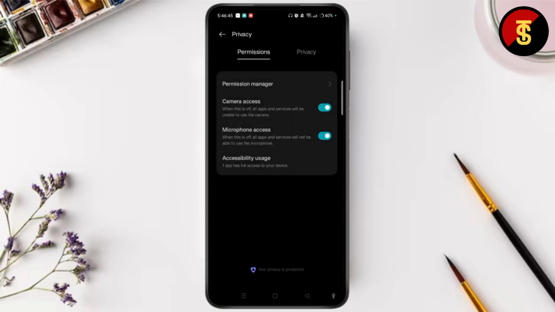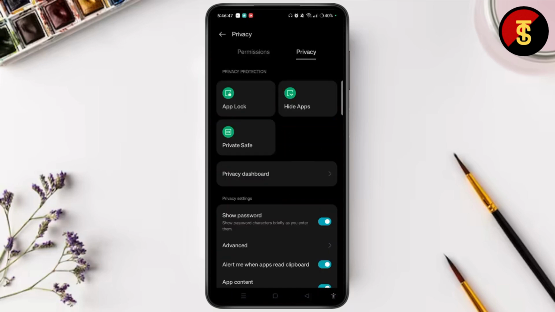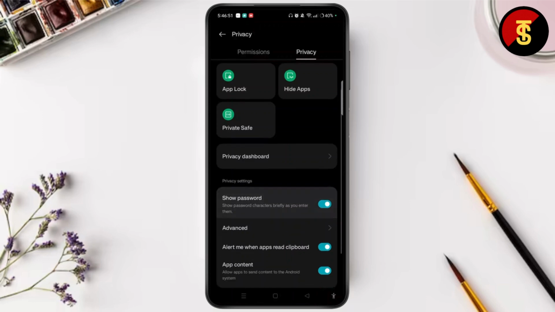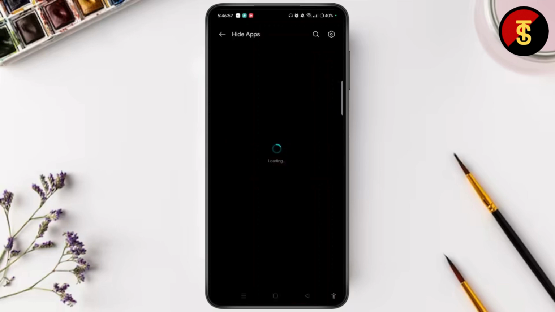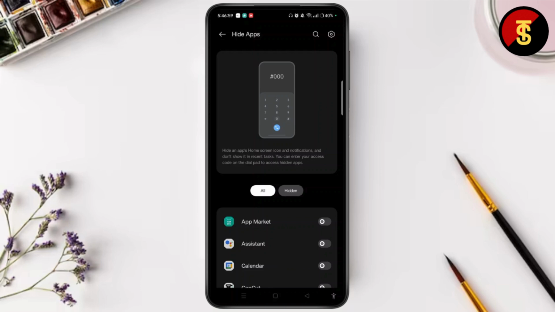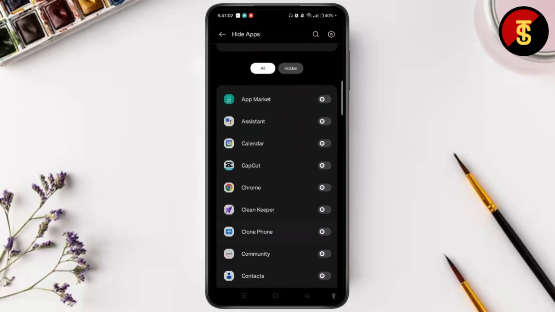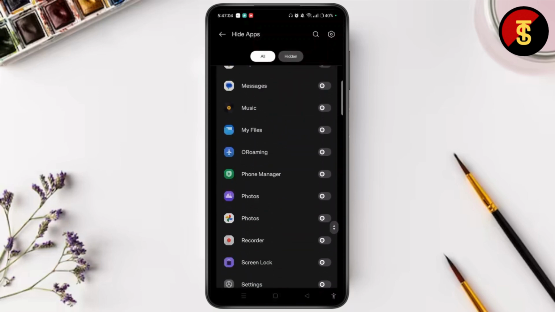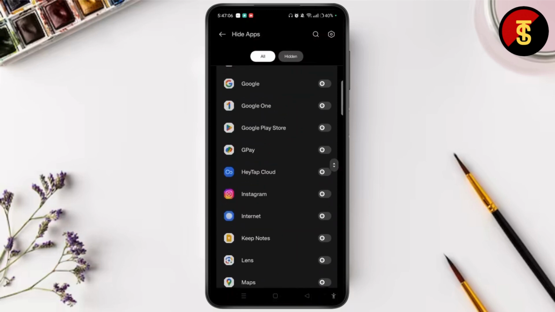Select privacy option. Tap hide apps option and make sure you enter your privacy password. And then you will reach the hide apps section where you will see all your applications listed on your Android device. Scroll down. Locate Instagram, toggle on the button for Instagram.